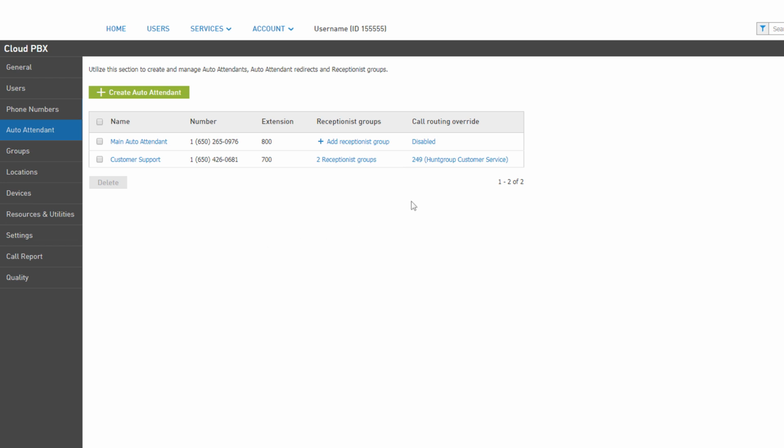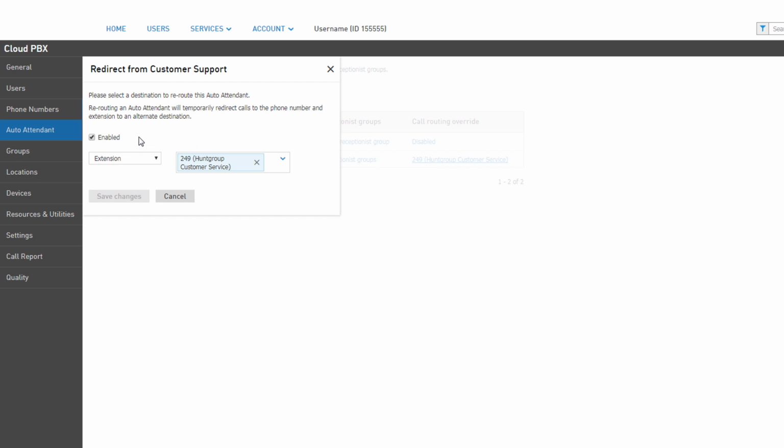To stop the call routing, click the extension number link and uncheck the enabled checkbox. Then click Save Changes.